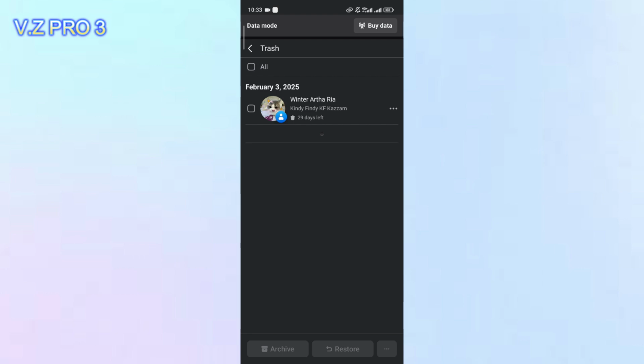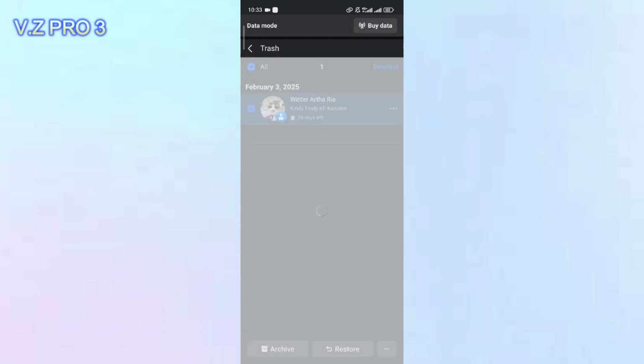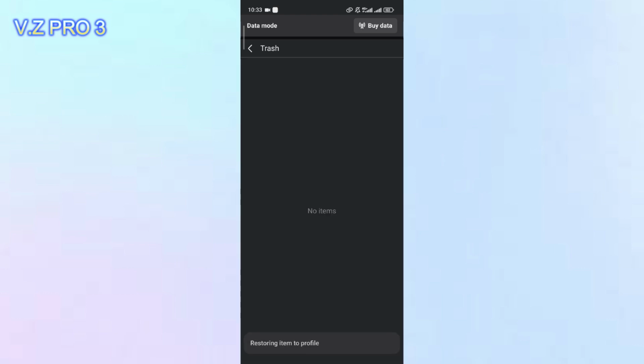Or, if you want to restore all your deleted posts, you can just tap on all and restore it. So simple, right? So that is how to restore deleted posts on Facebook.